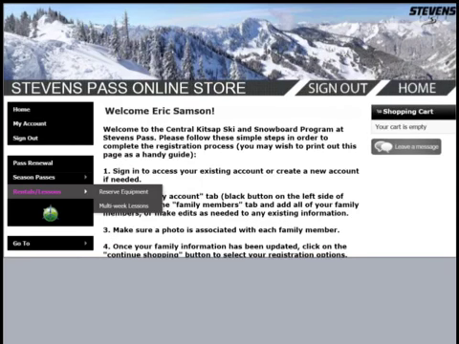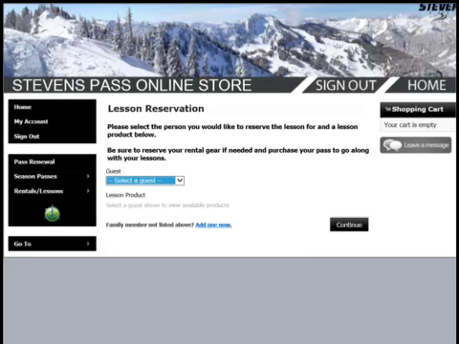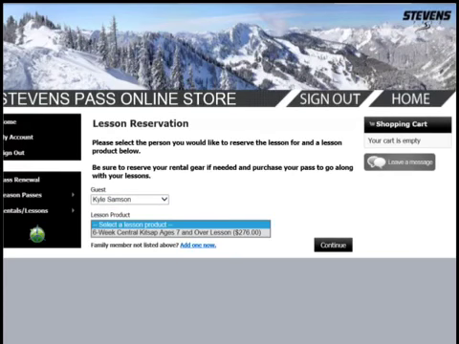Now that your son or daughter has been added to your profile, you can purchase them lessons and passes and so on. So let's start with lessons. We're going to go to the link that says Rentals and Lessons, and we want to select Multi-Week Lessons. That will bring us to this screen where you need to bring up the drop-down menu and choose the student that you wish to purchase the lessons for. Once you do that, you'll see there's only one product that you can purchase. Everyone on our program can purchase the 6-week Central Kitsap ages 7 and over lesson for $276.